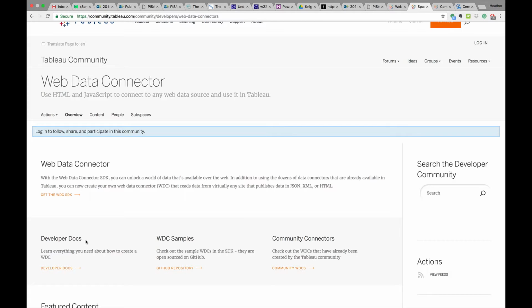If you want to develop your own web data connector, here are the developer docs. Here are some samples that are open sourced on GitHub. So if you're having trouble setting up your own web data connector, you can look at some samples from the GitHub code repository and learn how to do it. And then here are community connectors. These are web data connectors that have already been built and are open for anybody to use. And that's what we're going to look at right now.